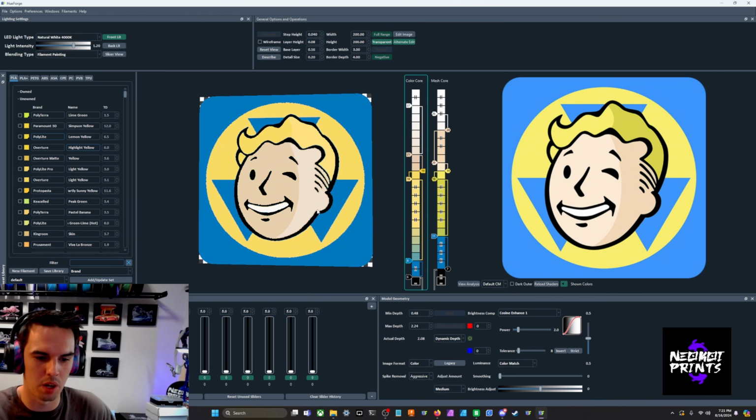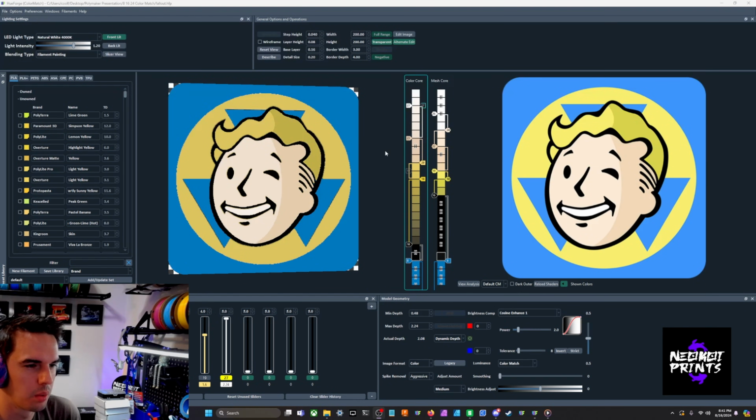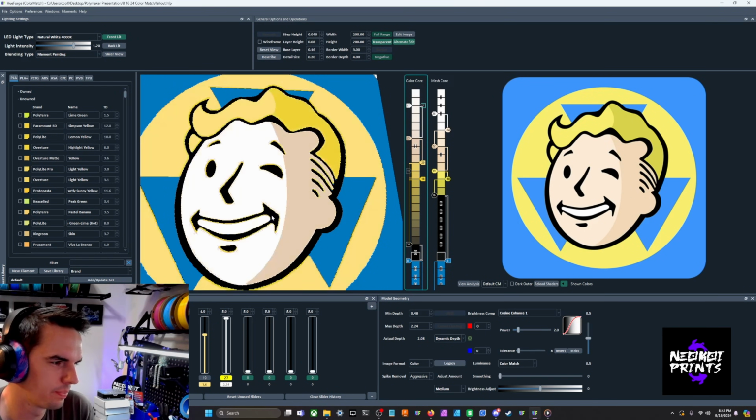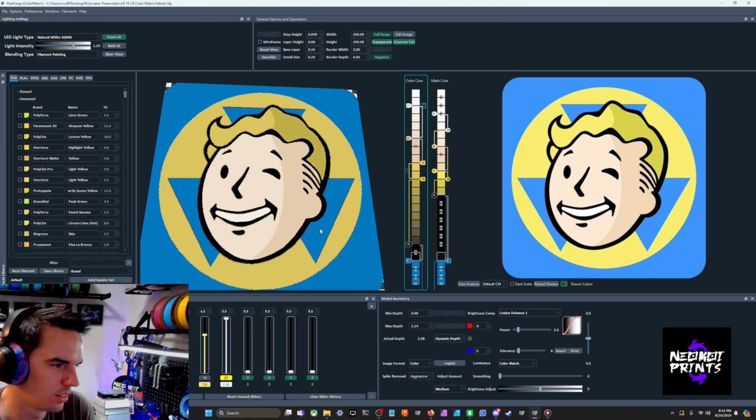There are some instances where color match will be better for the project versus color aware, and there will be some instances where color aware is better for an image over color match. So after playing around with it a little bit more, we changed up the mesh. When you're doing the mesh core, you don't actually have to have black at the bottom. It's just not a requirement. So I played around with it a little bit, played around with the color core, and we got it pretty perfect. The teeth are a little eh, but it's still pretty good.